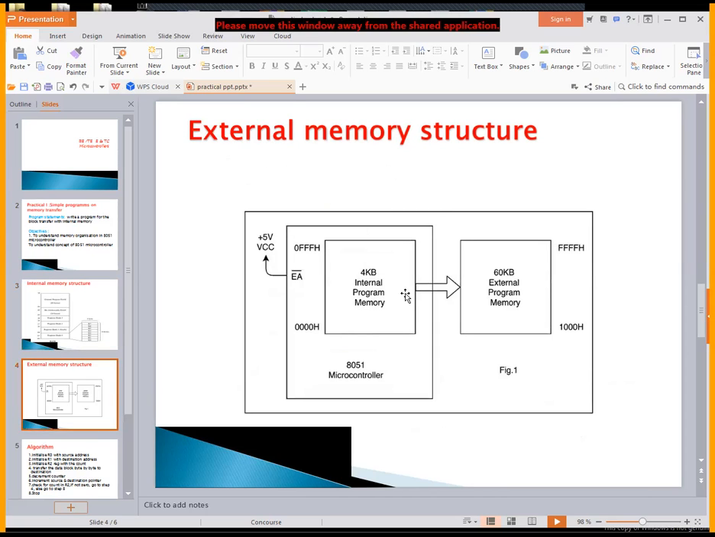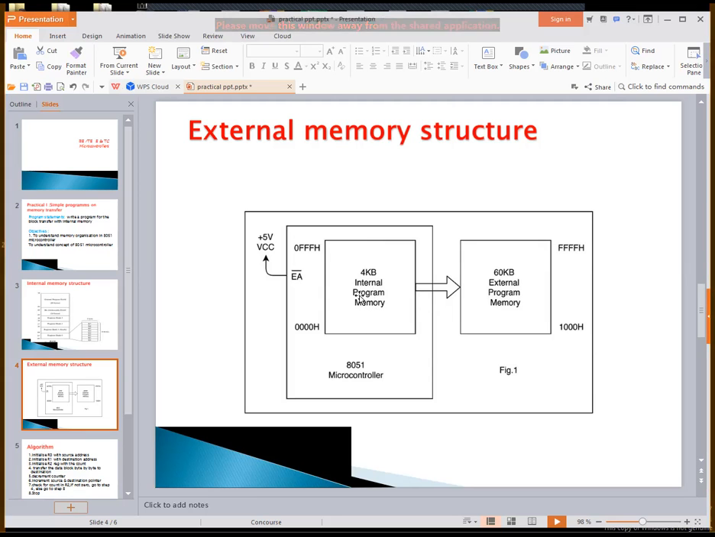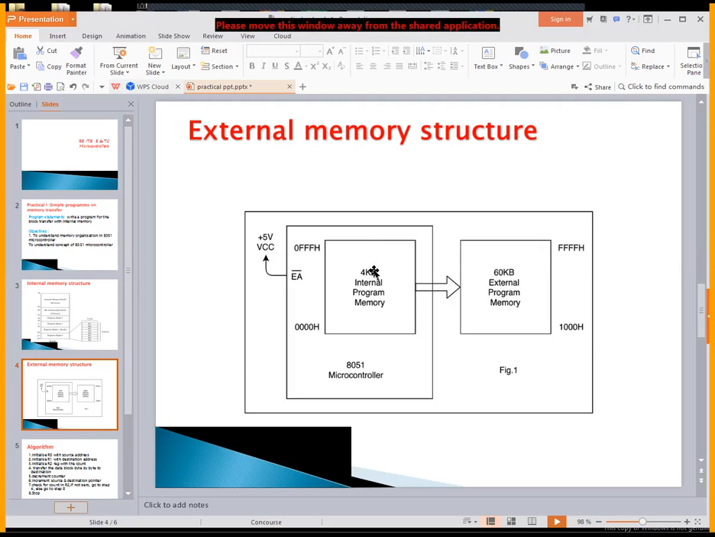In the external memory structure, there is 64 kilobytes of external program memory. In this 64 kilobytes, 4 kilobytes is for internal program memory. When the EA bar pin is connected to plus VCC, the program or instruction is fetched from internal program memory. And when the limit is exceeded, the instruction is fetched from external program memory. That means the EA bar pin is connected to ground.